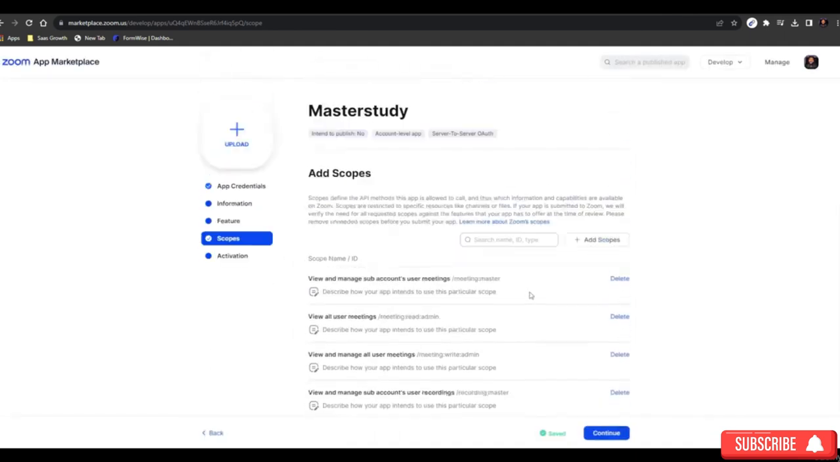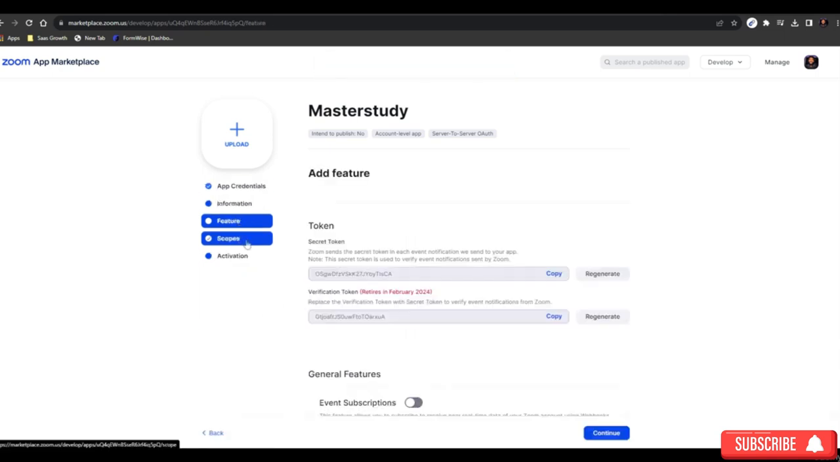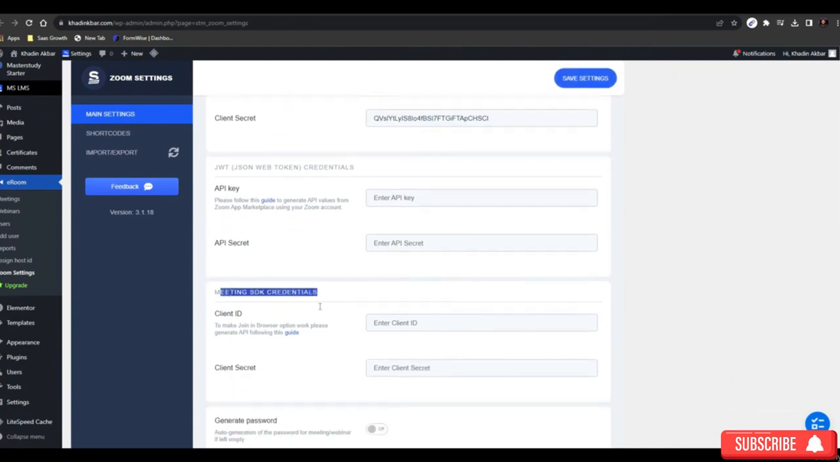And here you go, we have our credential scopes added, and now it comes to activate. And after that, we have to hit activate your app, activate the app, and here you go, the app activation has been completed. And next step is, what is the next step? So next step is this meeting SDK credentials.